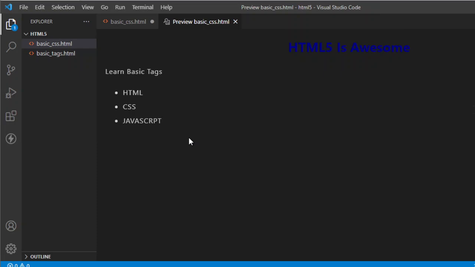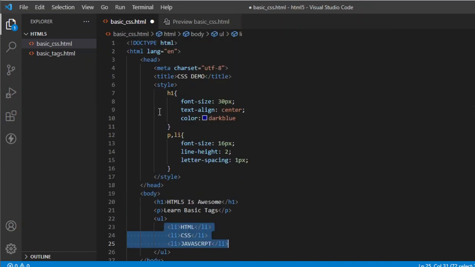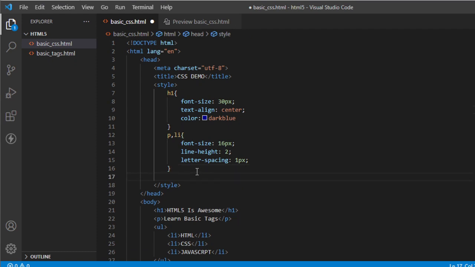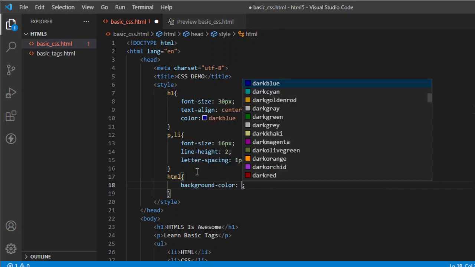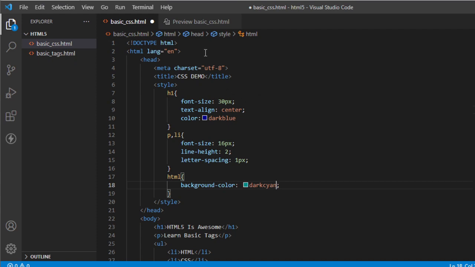There you go. Okay, so next thing we need to do is I want to change the background color of this HTML page. Since we're covering the entire page, we're focusing on the html tag here. So let's say html, background-color. Let's try this dark side. Okay, let's check.